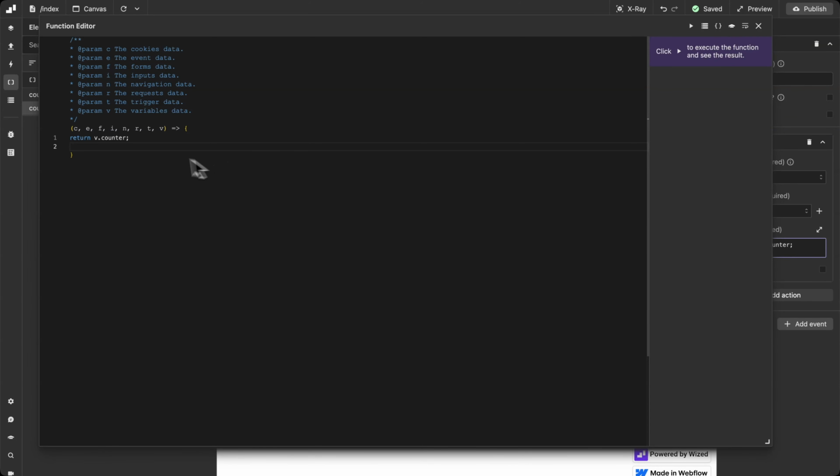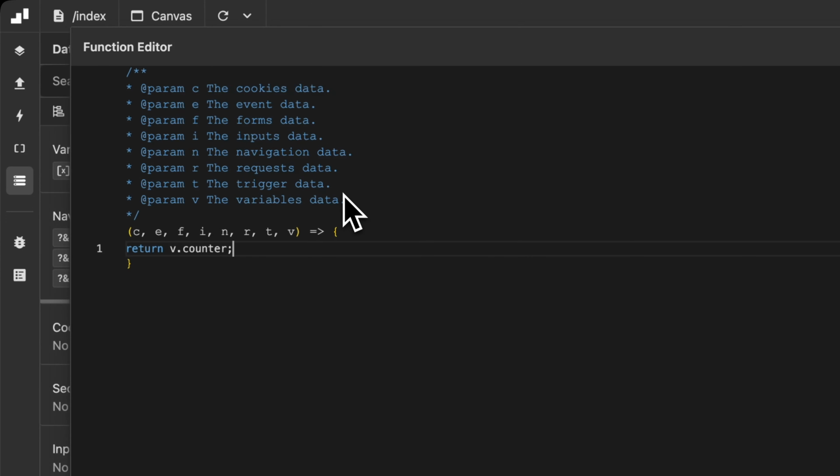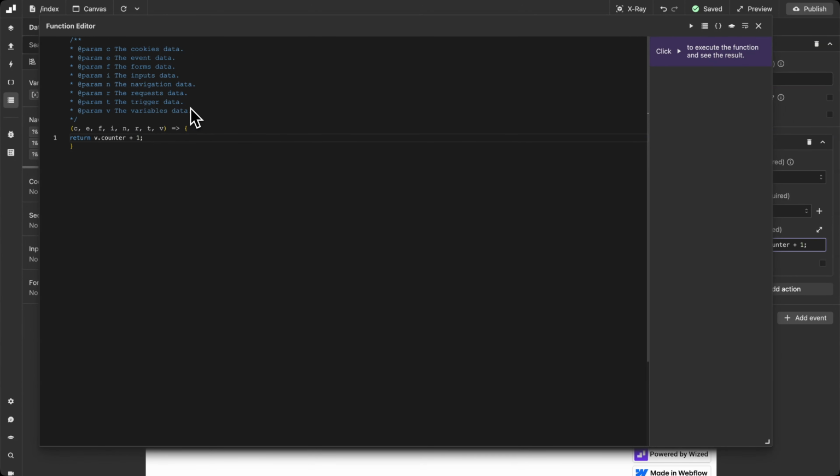So next step, we need to increment this by 1. So there are two ways we can increment or increase this variable by 1. The first is to type in v.counter plus 1. So if it starts at 0 and this runs, it's going to go up to 1. If we run it again, it's already at 1. It's going to add on 1 again, and it's going to increment to 2.